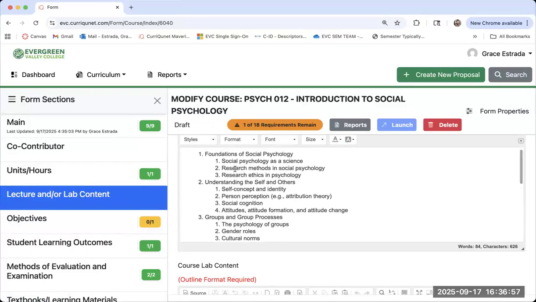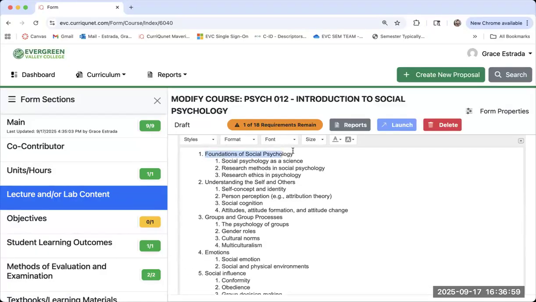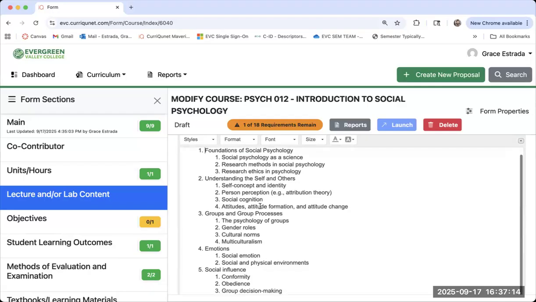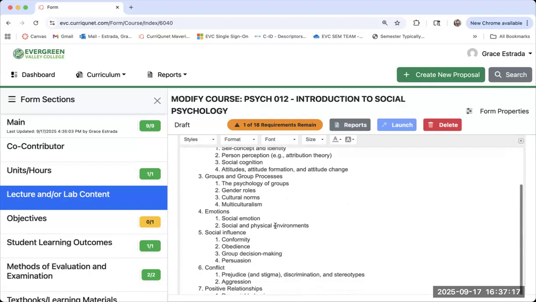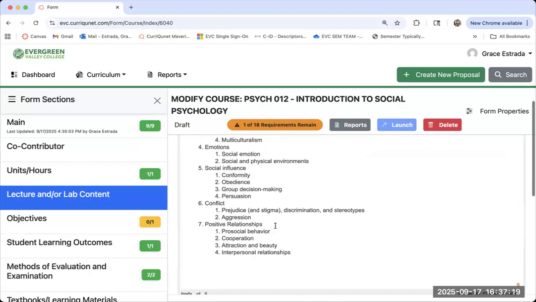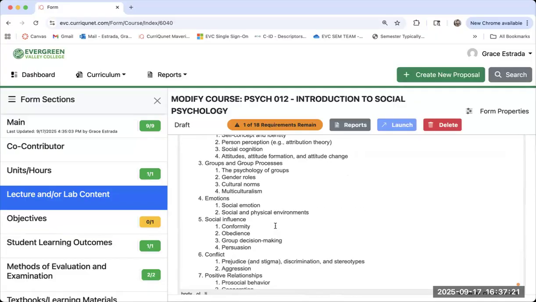Some things we look at, for example, in this outline form: every heading is in title case, right? So you have capitalization of the major words, whereas the subcomponents are not capitalized and there's no period or punctuation. Those are little things that we do look at. And you want to make sure, again, is the lecture content reflective of the rigor? So this is especially important in transferable courses.